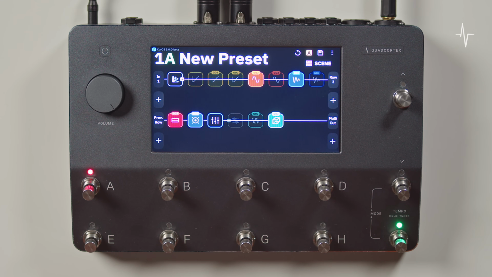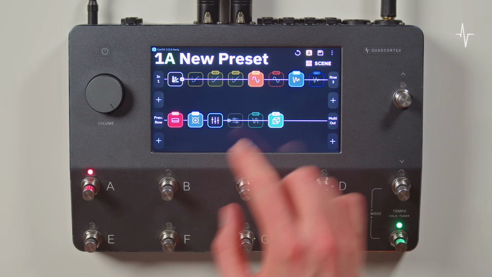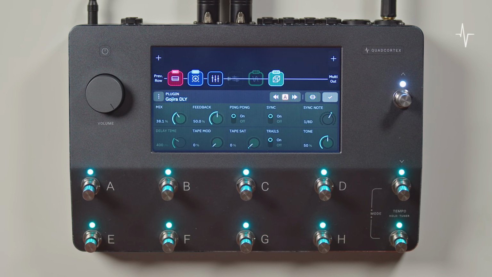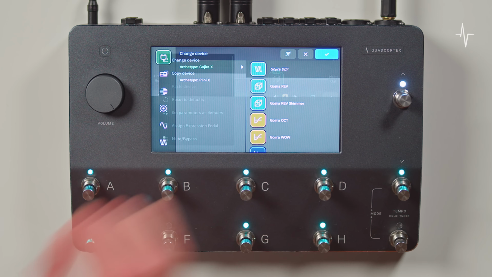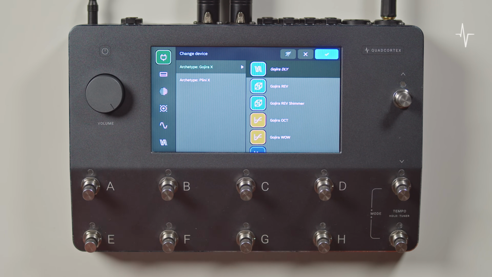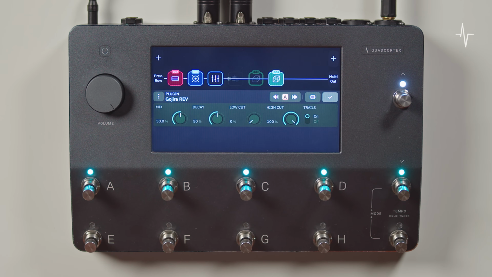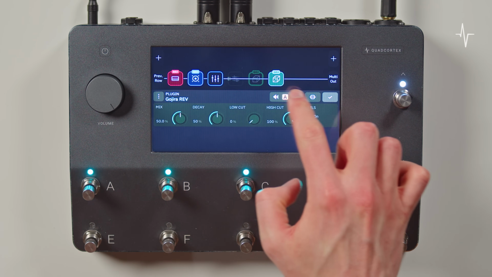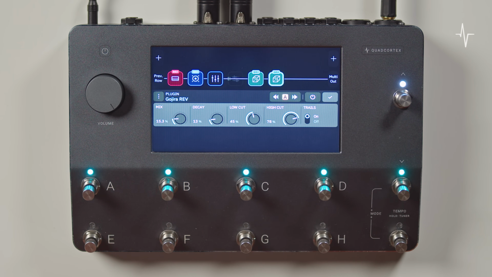Now it's possible to have multiple numbers of the same device from plugins. Currently, we're on this new preset that I saved, and I may want to have a short reverb from Gojira and then a longer reverb from Gojira and be able to switch between the two. So what I'm going to do is change the Gojira delay by going into the device list. Under Archetype Gojira X, I'm going to select the Gojira reverb and add it to the grid. So now we have two Gojira reverbs.